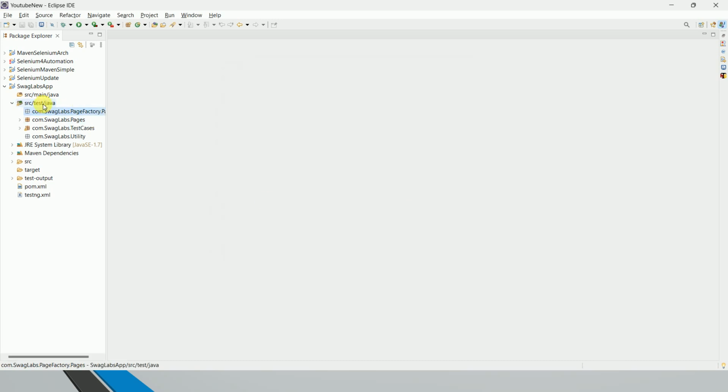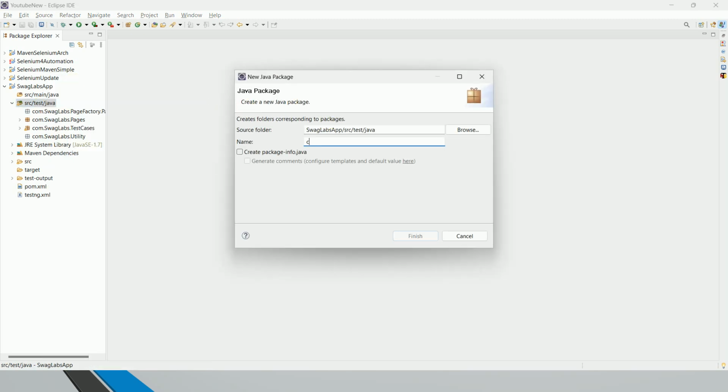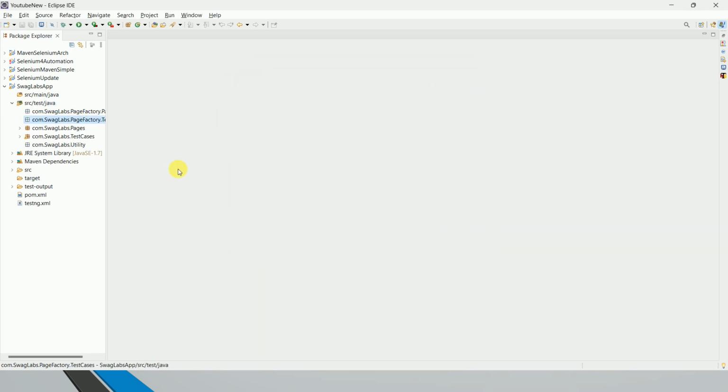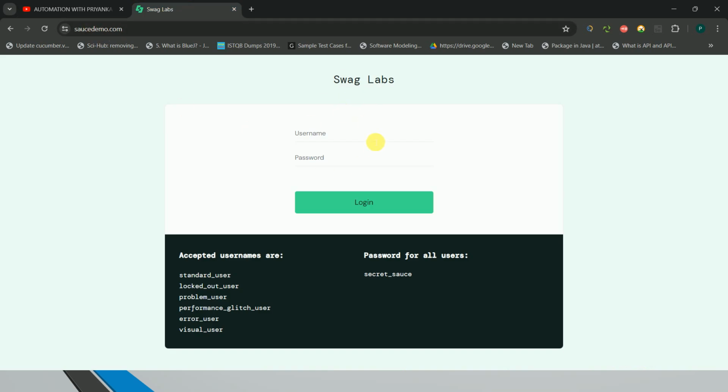And I will be creating another package, com.swaglabs, and again I'm writing pagefactory.testcases. Yes, and let's see how we can implement the same. So first of all, where is our application? You need to follow this application.